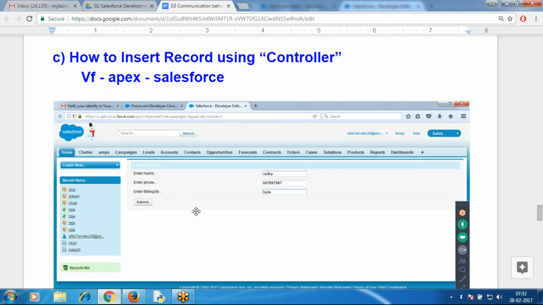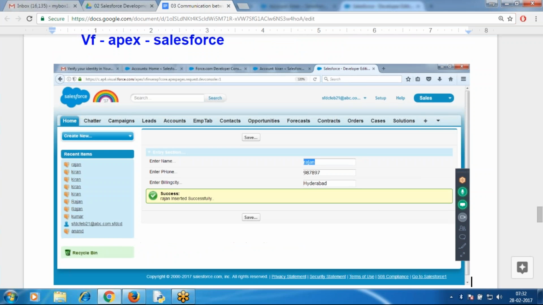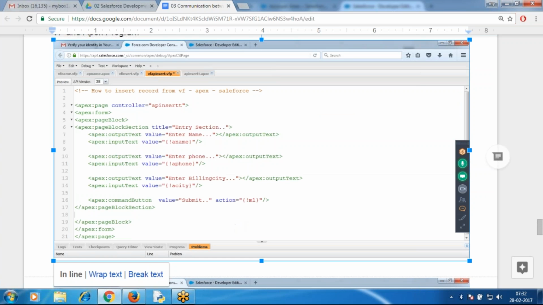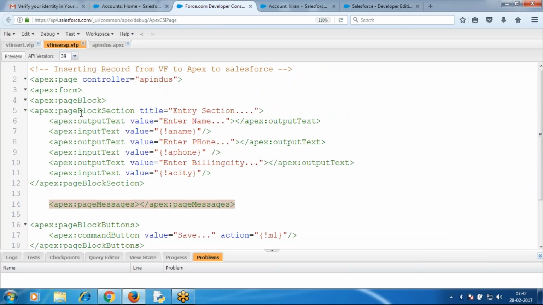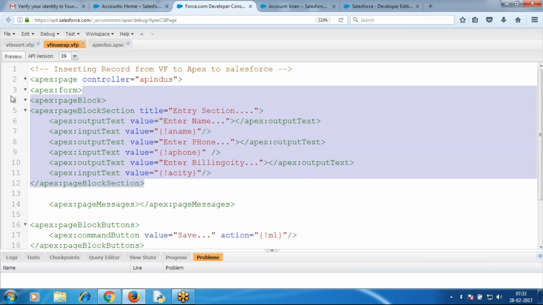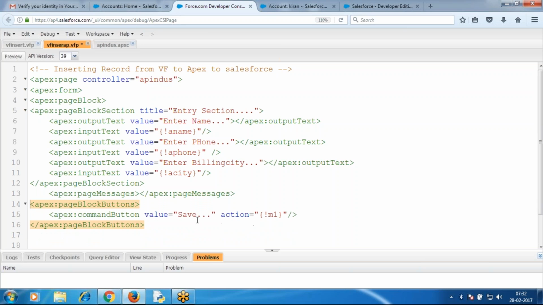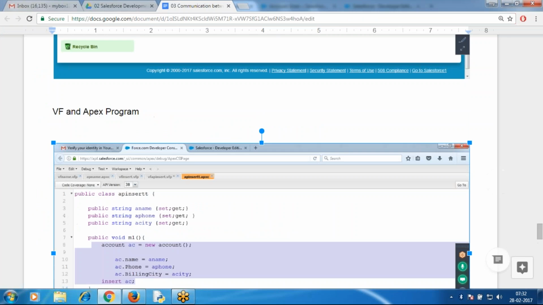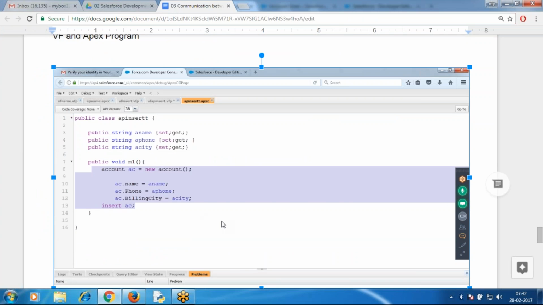When you want to insert the record through Apex, now the VF program, how have you written it? Page block section, you are entering the value. And if you want to display the messages, what do you require? Apex page messages and some action. Page messages. VF and Apex program.